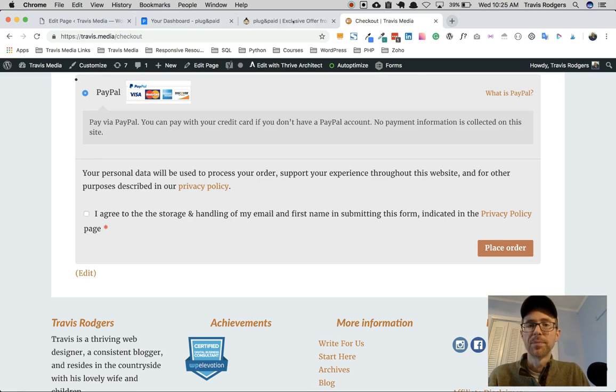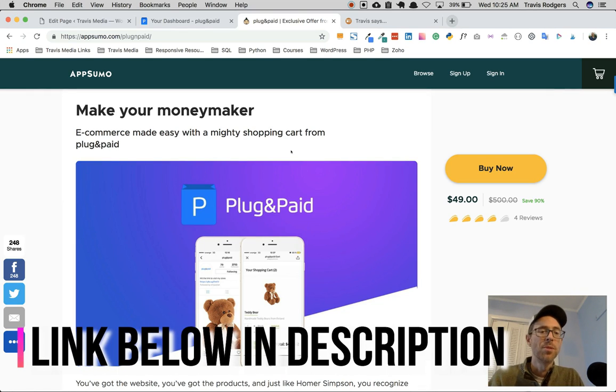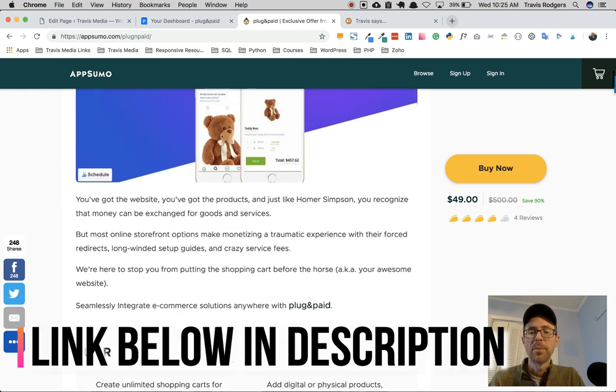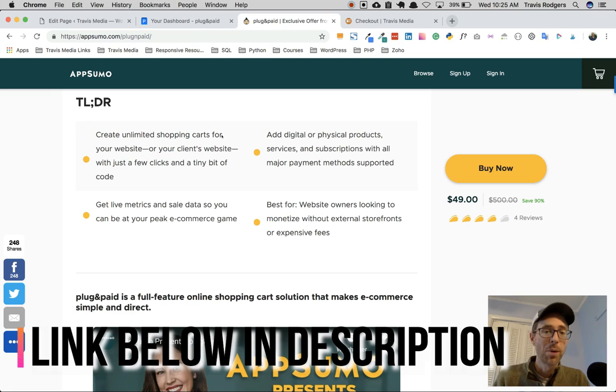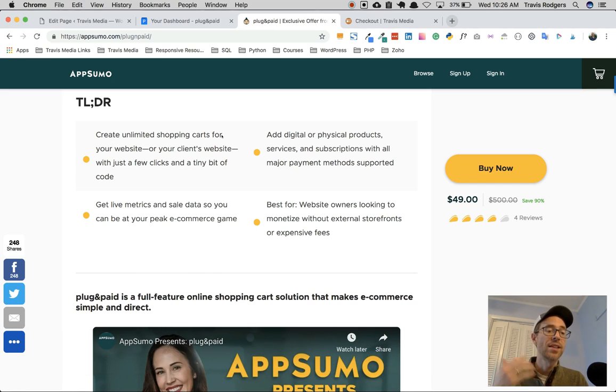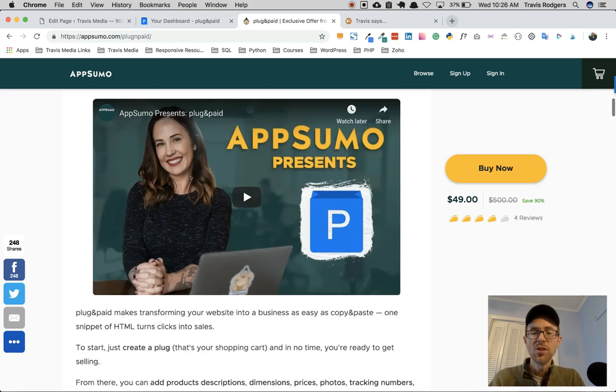Let's take a quick look at it. So Plug&Paid is listed on AppSumo, $49 lifetime deal. It says e-commerce made easy with a mighty shopping cart from Plug&Paid. Basically, you create these plugs. It can be a digital product, a physical product. It can be services like, hey, I got some SEO audits for this much, or subscriptions. That's pretty neat. You can do all of that. You create these plugs and you just download the provided HTML and pop it on your site, and there it is. All right, so you can check out their page.